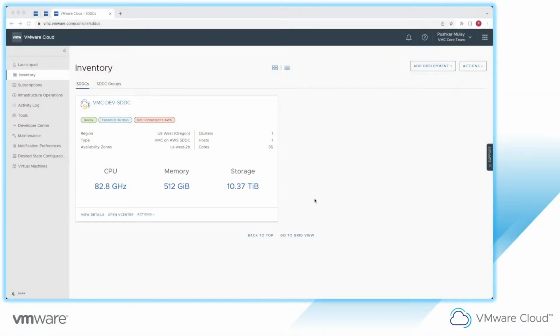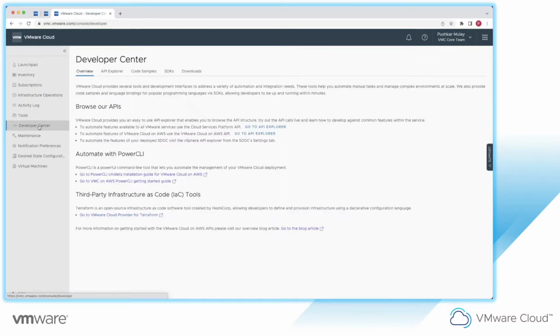On my screen here, you'll see that I'm logged into the VMware Cloud console. Let's go to the Developer Center section from the left-hand navigation menu. Here, the overview section tells us a little bit about what the Developer Center is, and details several ways we can interact with VMC APIs and automation tools such as PowerCLI and Terraform.